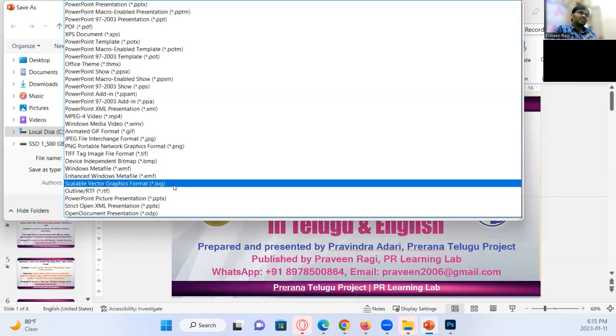I'll not tell you really. See, if the file is in vector format, when you increase the view, you will not see the pixels. It will be very clear. Scalable vector graphics, that means you can scale to any size. The quality looks the same. But there will be another option like JPEG, PNG.